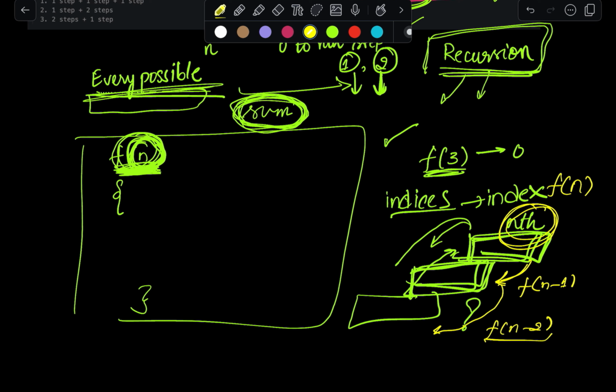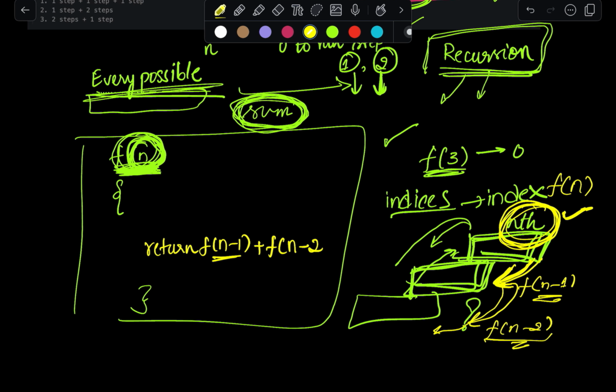Now, every time you want to calculate this step, you are supposed to add the sum of the previous and its previous possibilities. So what will we be returning? You will be returning f of n minus 1, as in the previous step, plus its previous, f of n minus 2.